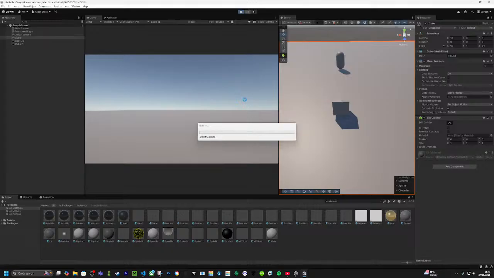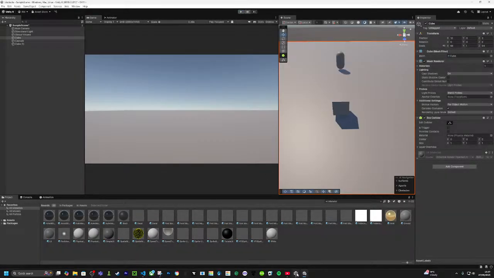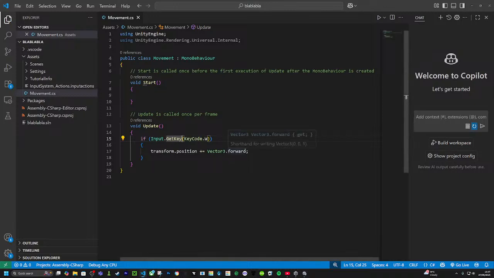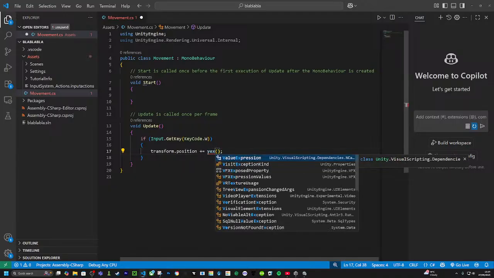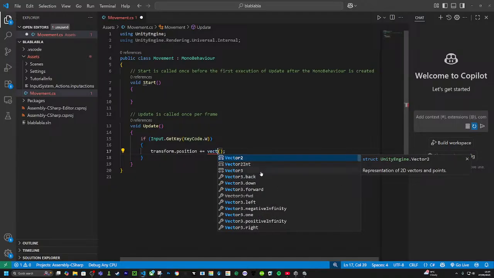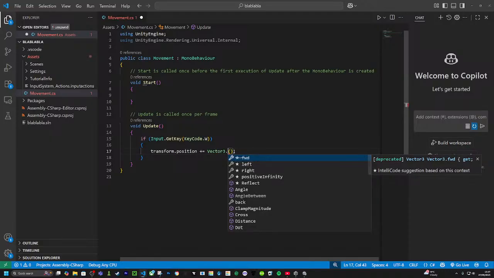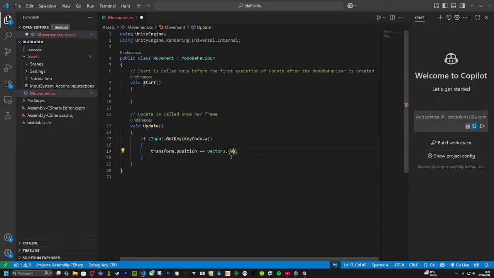Okay. Let's see how turning works. Look, I'm going way too fast. Now we just make our own vector 3. Vector 3 dot 0, 1.